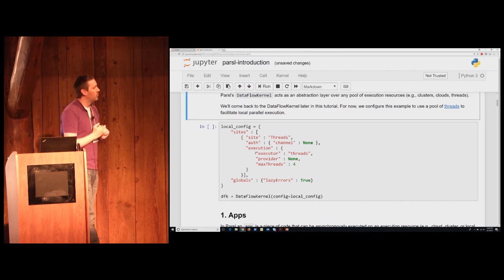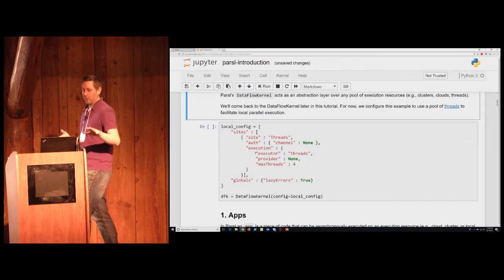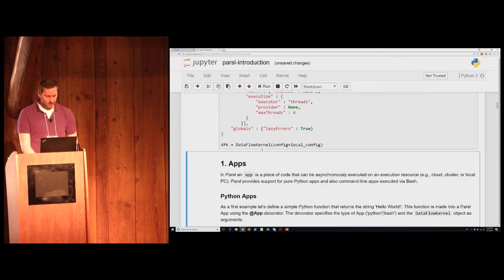So in this case, all we're doing is defining a local config that's going to use threads. As I mentioned, if you want to run the following tutorial using pilot jobs or on Blue Waters, just change this config, as I'll show you at the end, but we'll do threads because it's a little bit quicker.